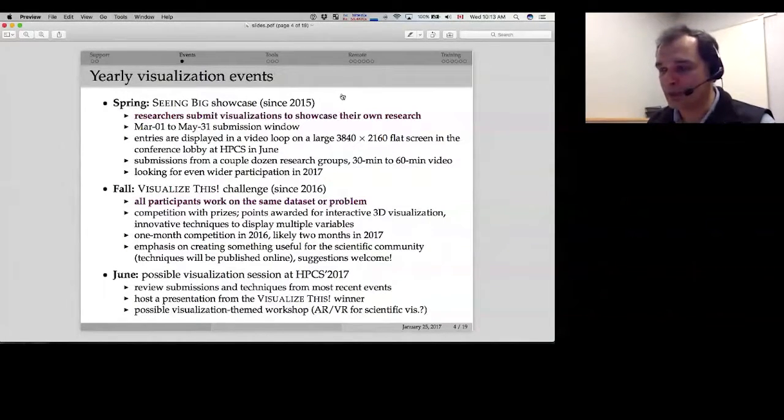Visualize this competition. Unlike the previous event, the showcase, where researchers made their own visualizations, in the challenge we ask researchers, primarily postdocs and grad students, to work on the same data set. So everybody's working on exactly the same problem, the same data set, and it is a competition. So we have prizes, and the best visualization will win the prize or several prizes.